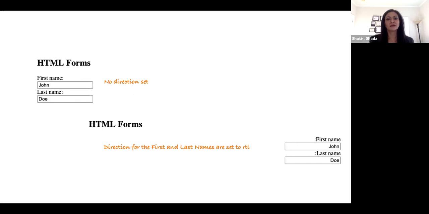Not all drop down menus will display correctly, because the content is set to one direction and the drop down menu is set to another direction. So content versus interface is something also to pay attention to. So content does not follow the direction of the interface.